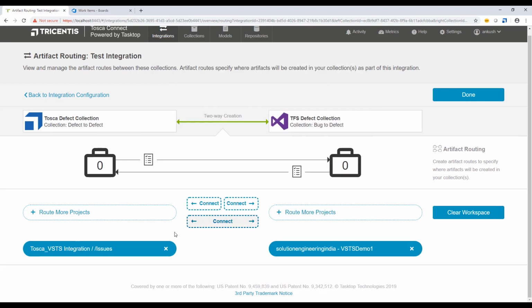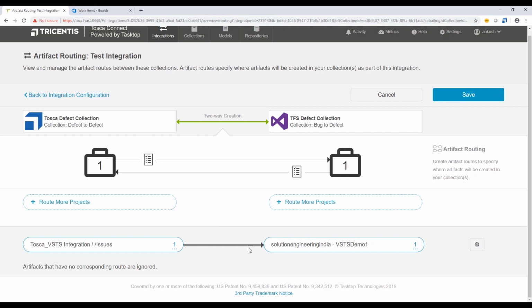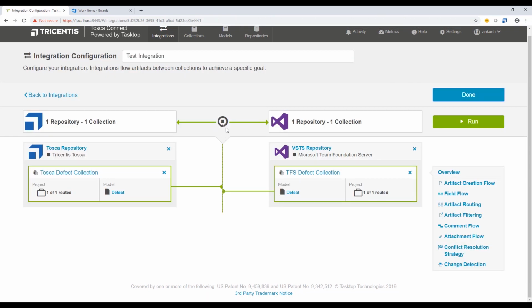Now it's asking the connection to which side? Both sides, single side, left side, right side. What do I need to do? I need to move from Tosca to TFS. So I'll choose this connect. It will move from Tosca to TFS. I'll choose this, then save and done. Now you can see this error has gone.